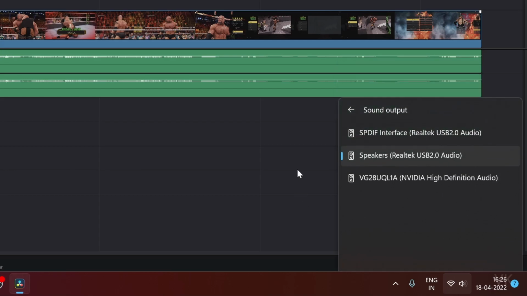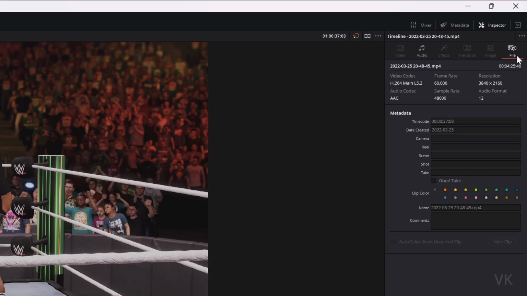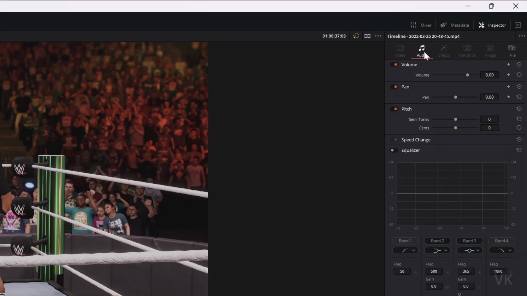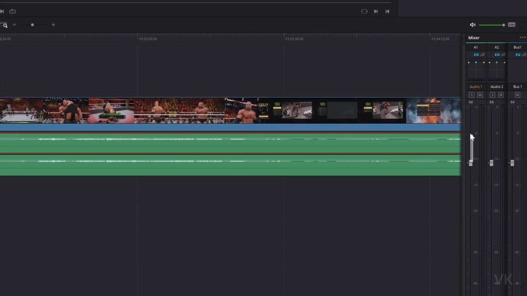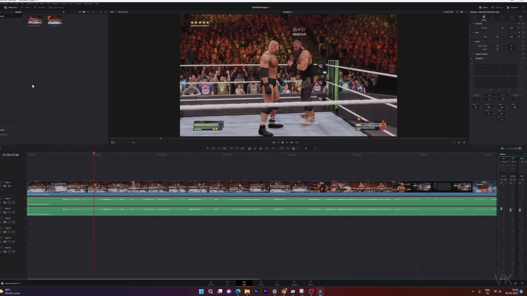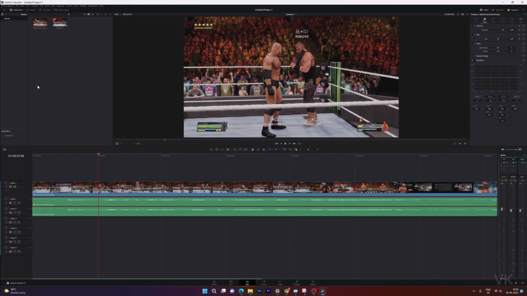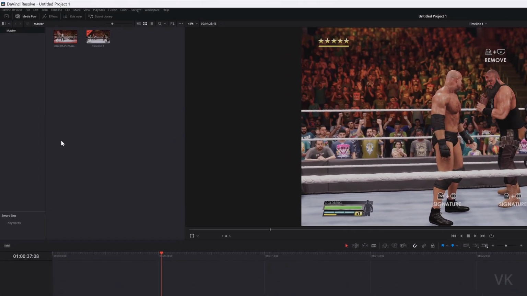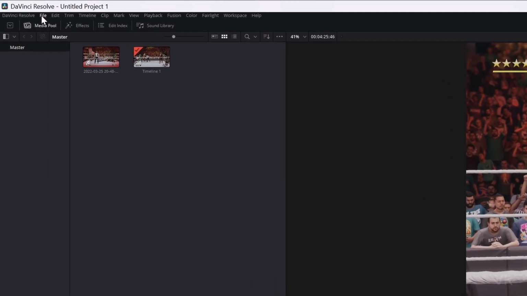Okay, and also right-click on this video clip, go to audio and increase the volume, or you can even choose mixer and verify by increasing the sound. But still there is no sound, right? You need to change that speaker in your settings, whether you're using wireless or wired, you can change that.